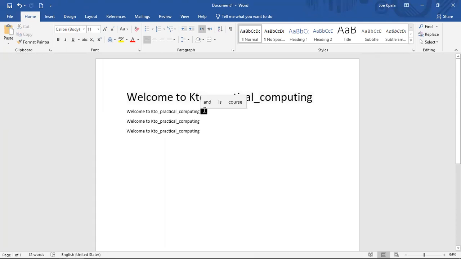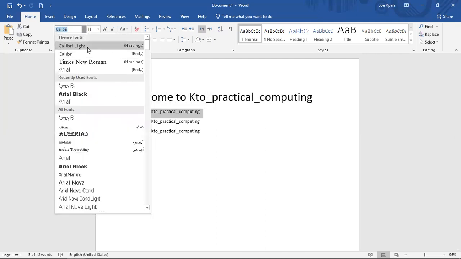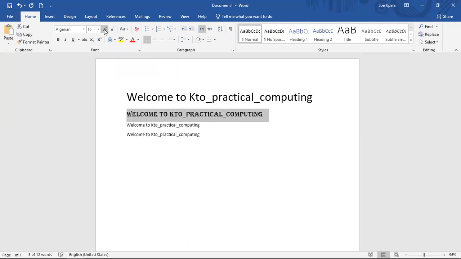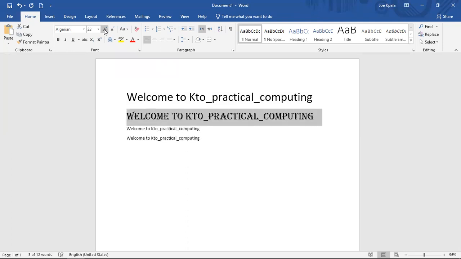So this one too. We are changing the font style. You can use this one to increase font size. As you click on it, it will keep increasing. Now we have seen. So this one too, we can change to another font.